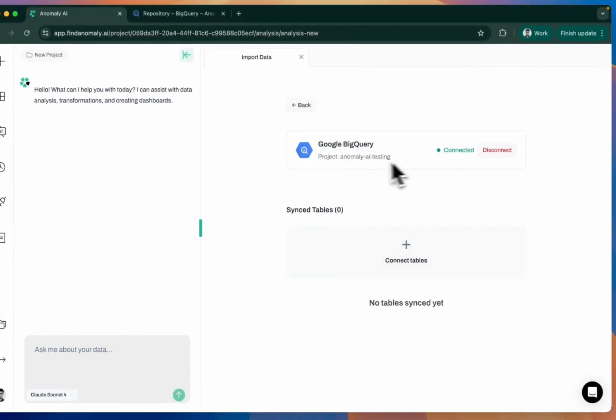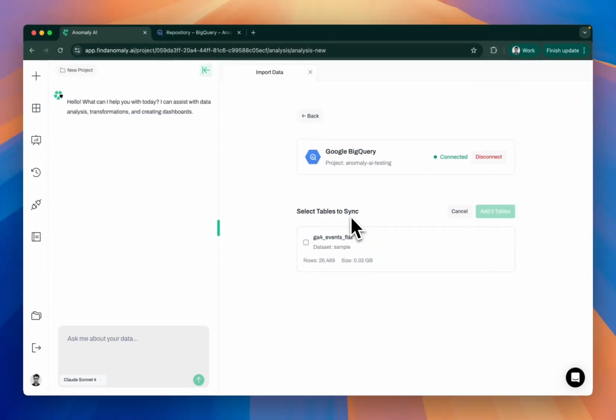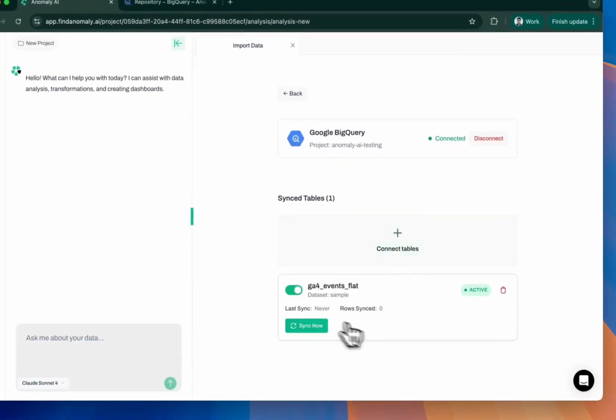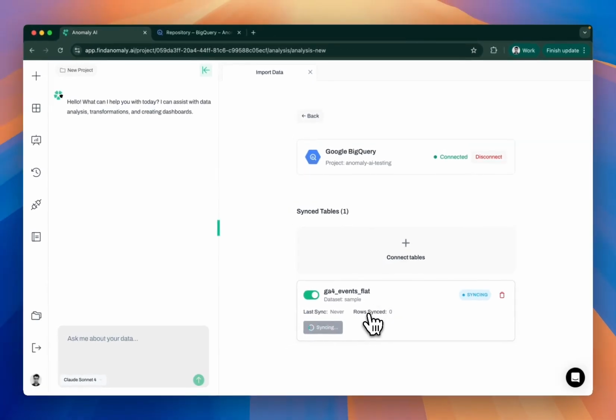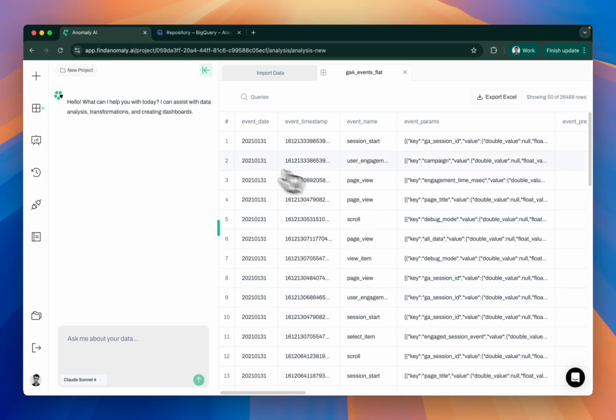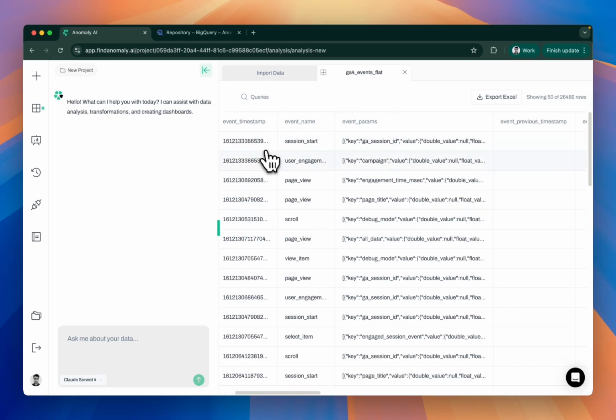And now it's connected. Next, I'll click Connect Tables, which will list all the available tables. Then I'll click Add Table, and now the table has been added. Then I'll click Sync Now, and it will start syncing the data from that table. Once the sync is complete, the synced table will automatically open, and you can review all the columns that you have.